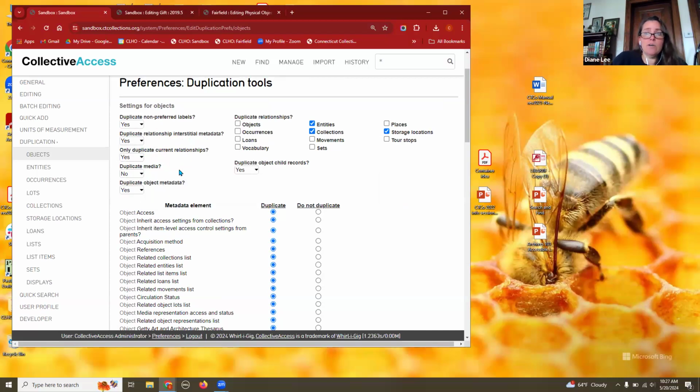Duplicate media, no, I do have that turned off. Otherwise, in theory, it will duplicate whatever media records you have attached to that record. And you usually do not want that unless you're doing like a tea set and you have everything cataloged individually, but the only image you have is of that one tea set. So you want to add that same image to everything.